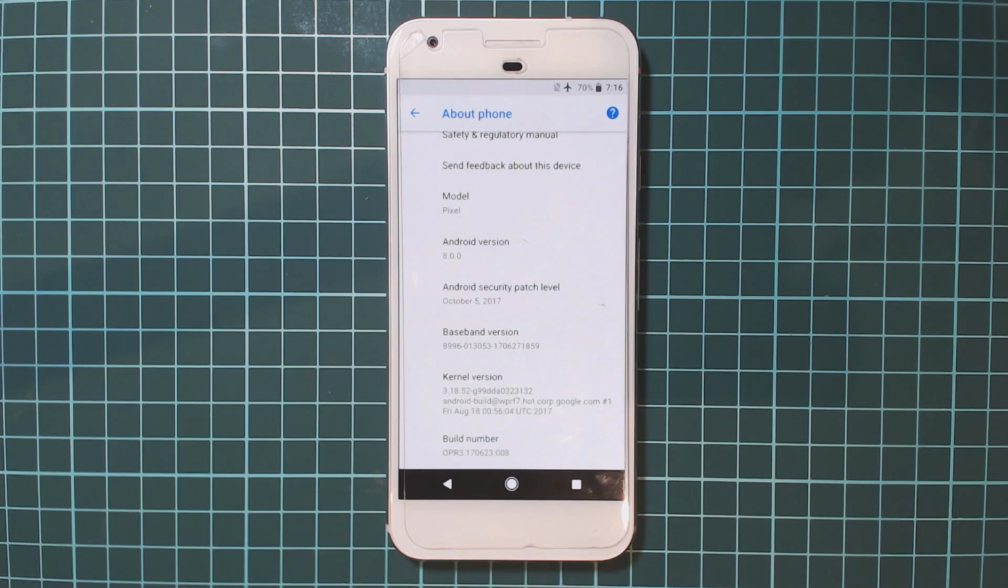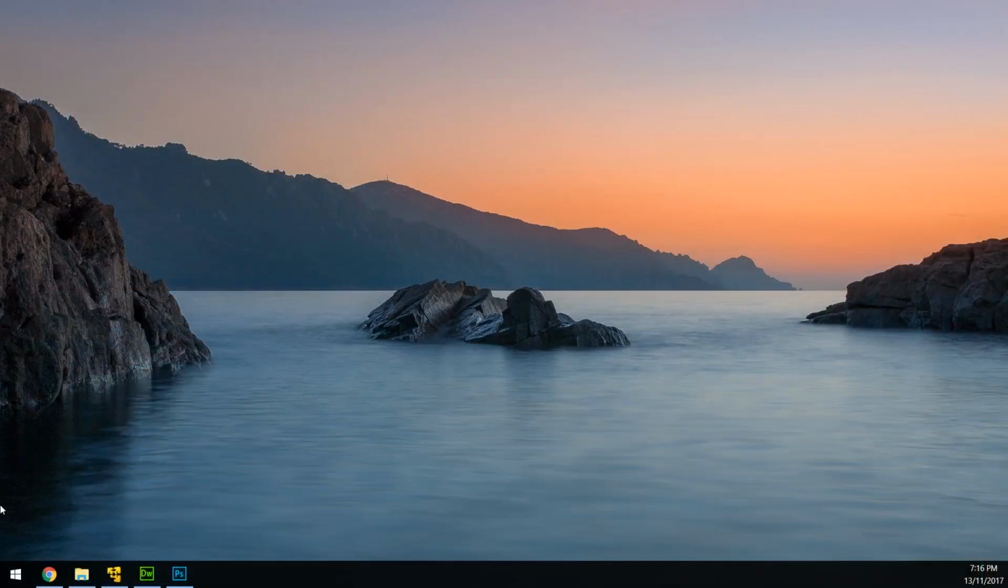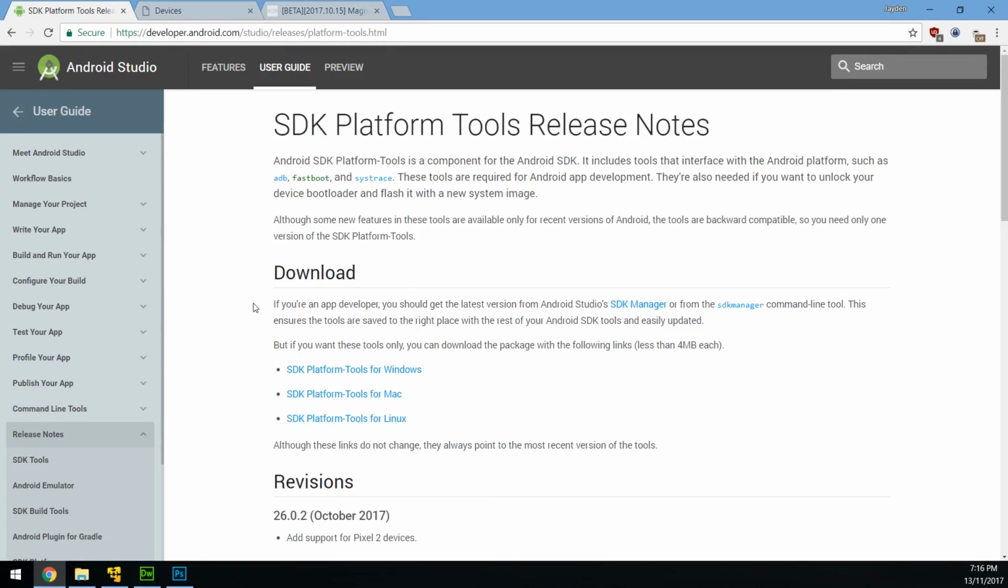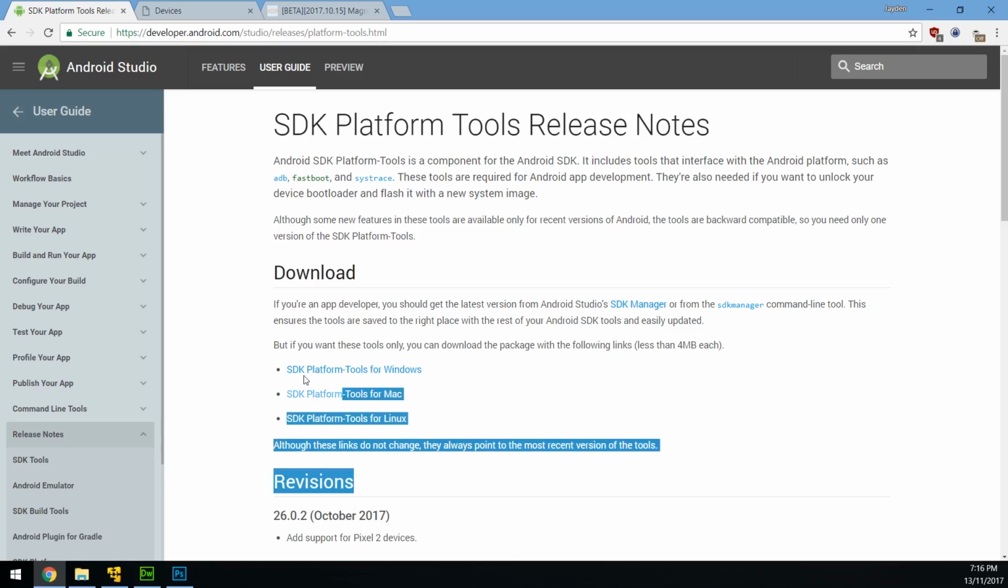So of course we need to download a few things, and that's where we need to head over to our computer. First thing we need to download is the SDK Platform Tools standalone zip file here. Now this just contains the ADB and fastboot executables that are required for us to connect with our phone. So we need to use these platform tools to send commands to our phone. So just click on the one for your operating system here.